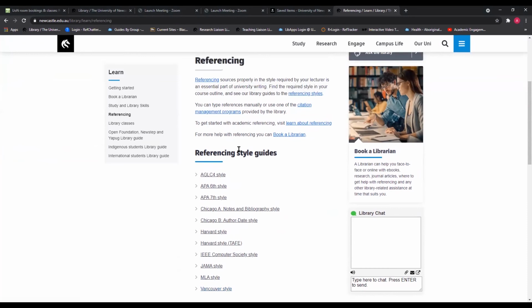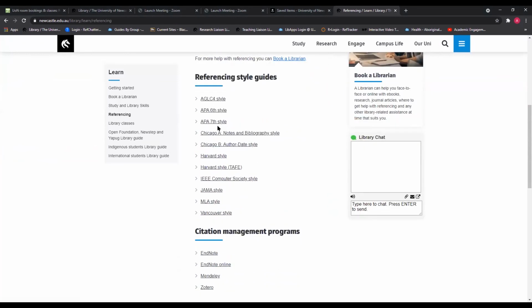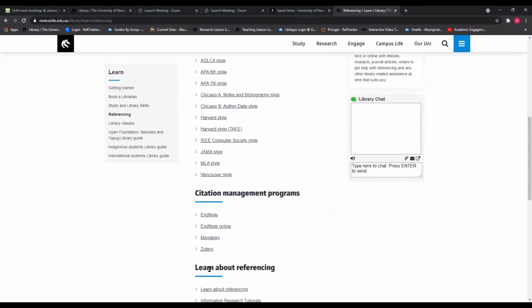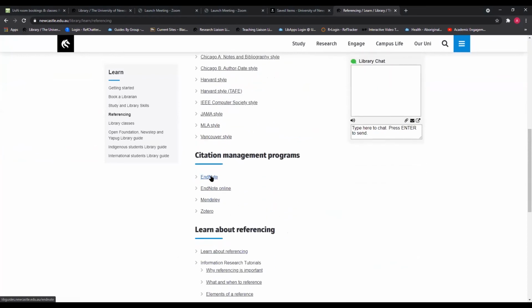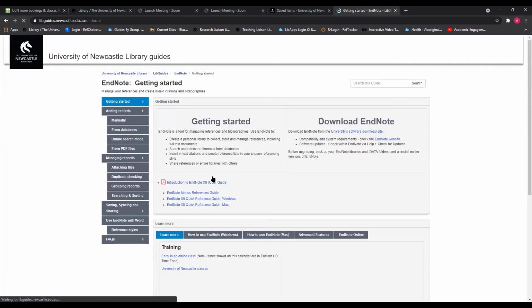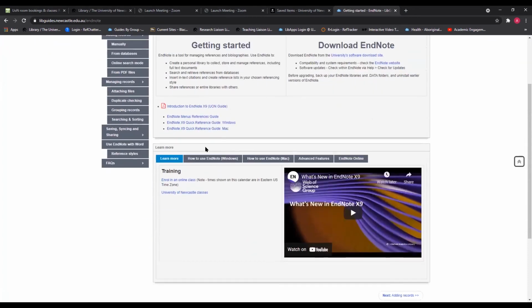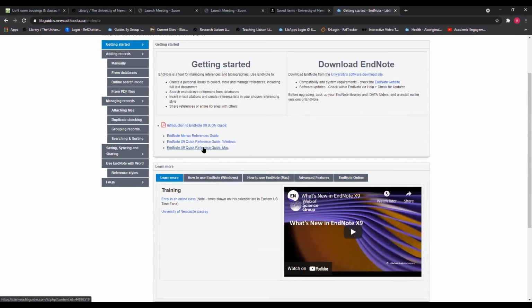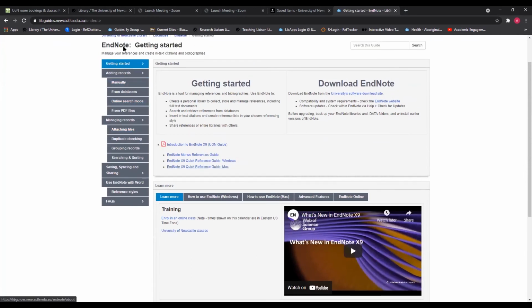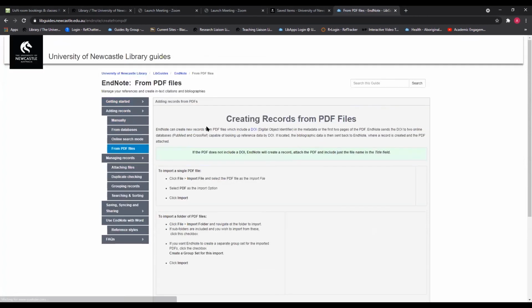So back on that referencing, thanks Kylie. Back on that referencing page, underneath the referencing guides, you have the citation management tool guides. So if we go to Endnote, there's a lot of information here, like a lot. And it's useful for both staff and students. So again, it's formatted the way a library guide is. So you have like areas here, and if you go into them, you'll get more information.